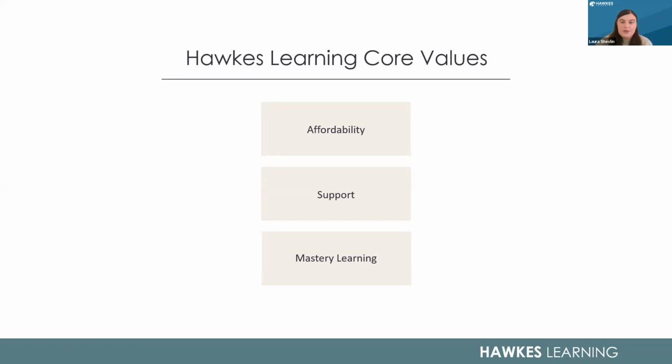Next up, we have support. So all of our training and support is free and unlimited here at Hawks. We want to make sure that both you and your students feel supported, especially as you're transitioning over to Hawks, and it might be something new for both you and your students. In fact, we do have a phone policy here at Hawks Learning that when someone's calling in, a live person will answer the phone within the first 4 rings. So if at any point you or your students have questions, just know that you're able to get in touch with us. And then lastly, mastery learning.